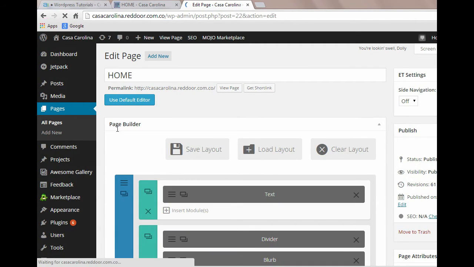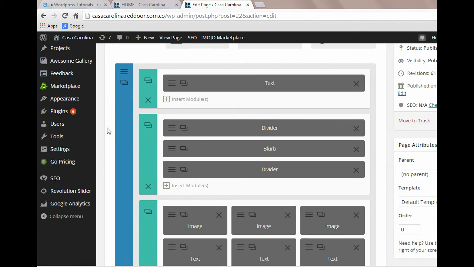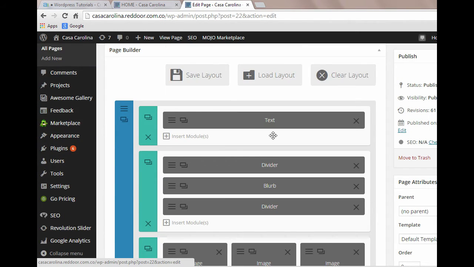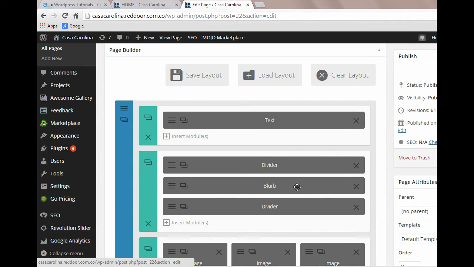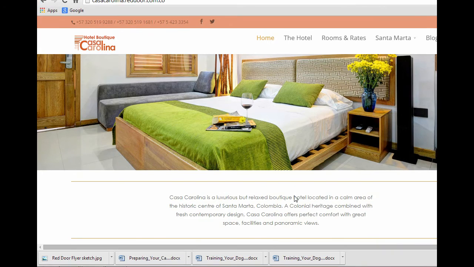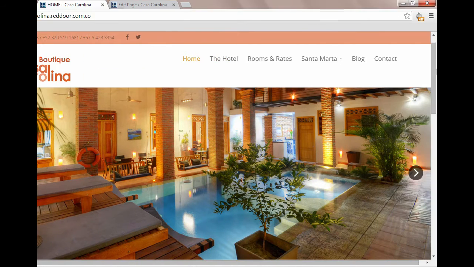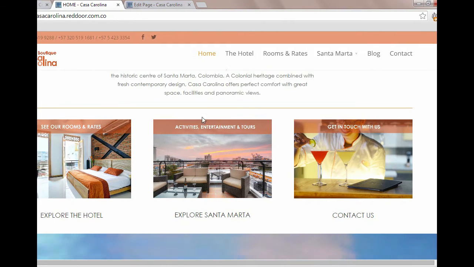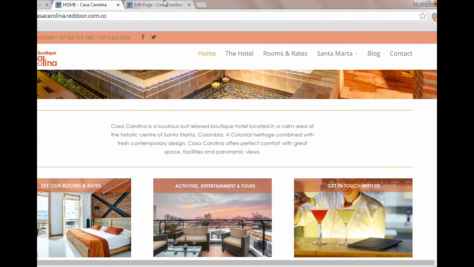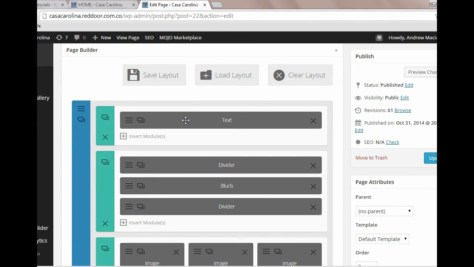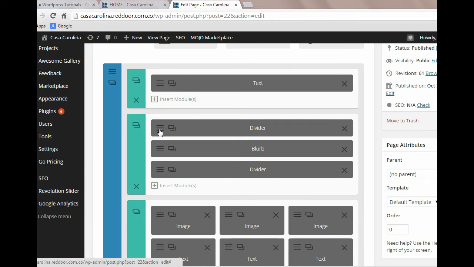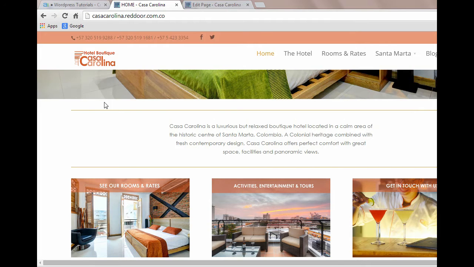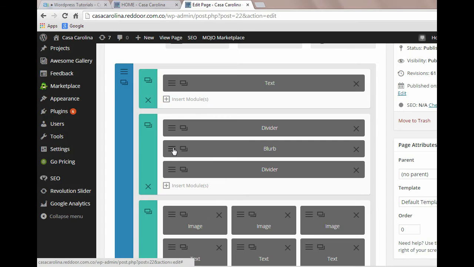Notice how it says Page Builder here. This is basically the layout of the page, the way that the page is laid out on the back end. Like we said before, we've got the slider on the top, and then under it, we've got this text. This text here is located right here. We've got the text, which is actually the slider that's in there. Then we've got the divider, which is this orange line. And then we have the blurb. The blurb is actually what we're going to be editing.